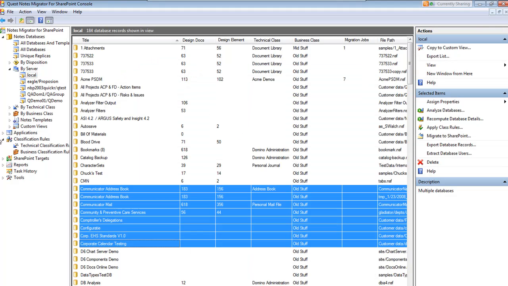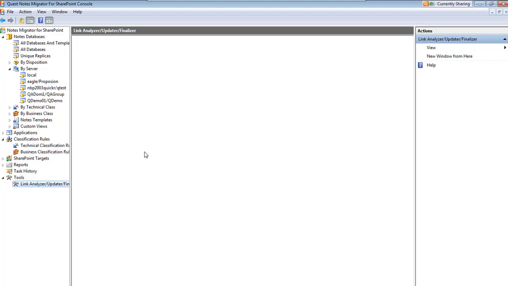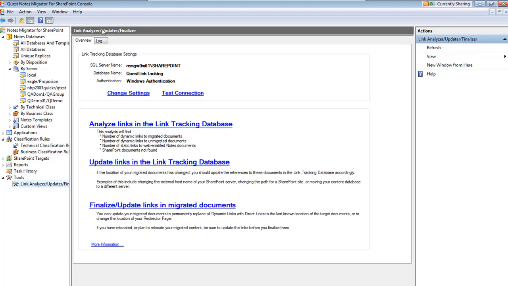Let's say I wanted to use my finalization tools now. I go down in the console, I go to the Tools node, and then we only have one tool so far, and that's our Link Analyzer, Updater, Finalizer tool. If you haven't been doing client-side link tracking, then you might need to go set up the connection to your link tracking database. If you've already been doing client-side link updating, then this is already configured for you.